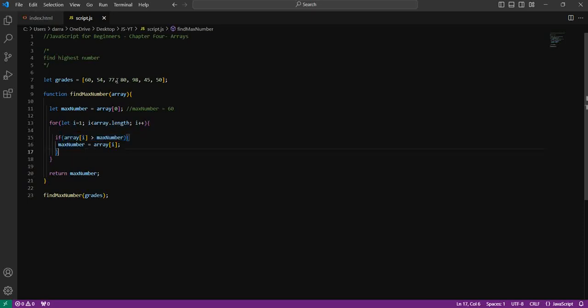Then what we do is we're saying, okay, 77, array at index 2. Is array at index 2, 77, greater than our current max number of 60? Yes, it is. So what we do is we actually update the value of max number with whatever element of the array we're currently iterating over. So when I has a value of 2, we actually update the max number to be 77. Then we increment I and run the loop again.